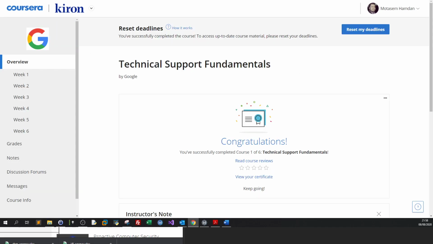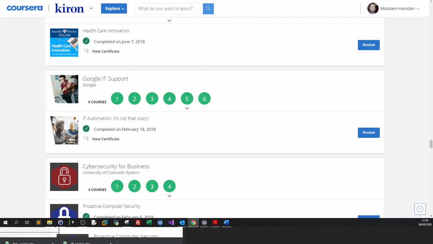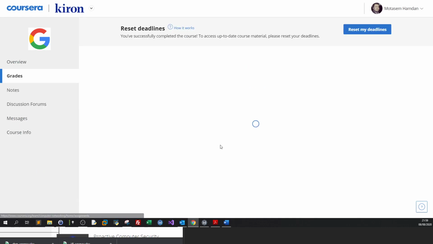So after you learn the technical support fundamentals, you will establish a base level of IT knowledge, not for work or a job interview, of course, but in order to continue on with the next courses. Now, the second course is networking. So here, let's go to grades and see what's required to pass this course.